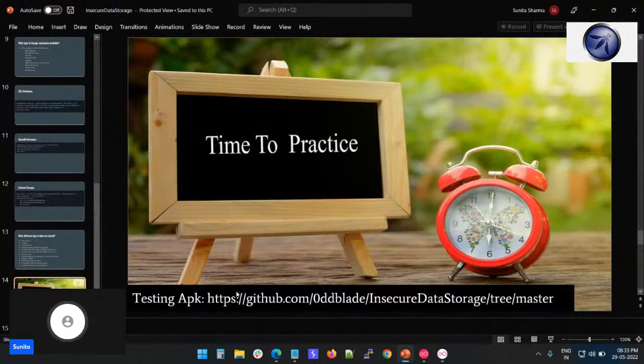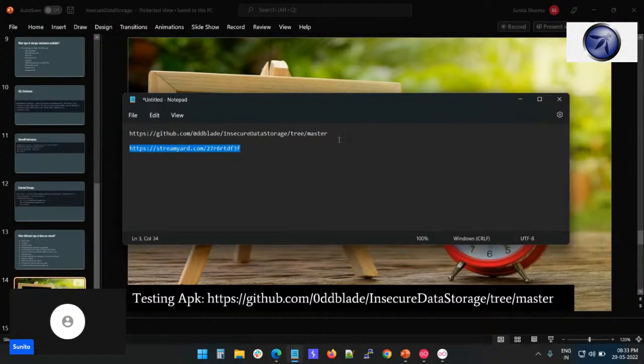Okay, so I just developed a code, an application for testing purposes, so we can test or practice on it. If you want to use that application, you can use the GitHub link from here.